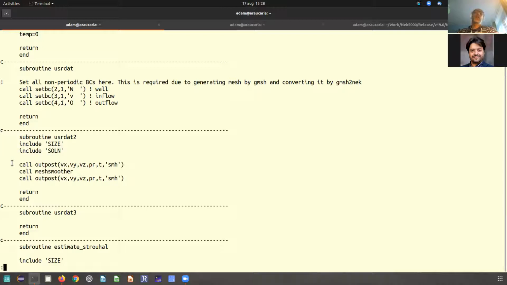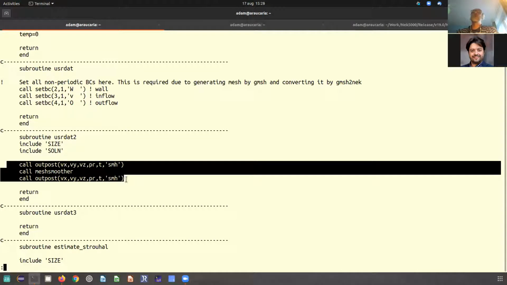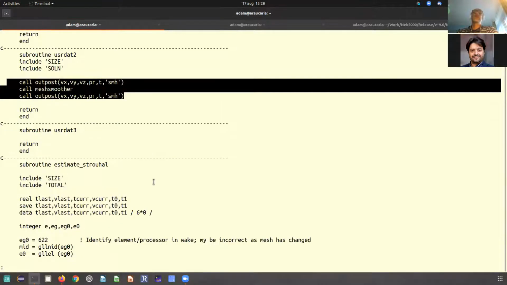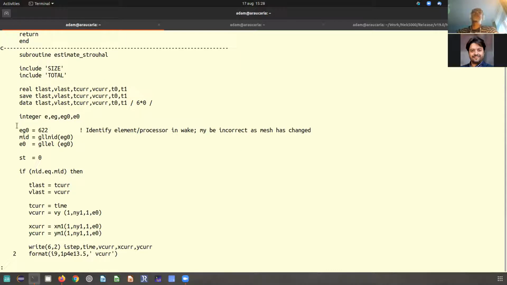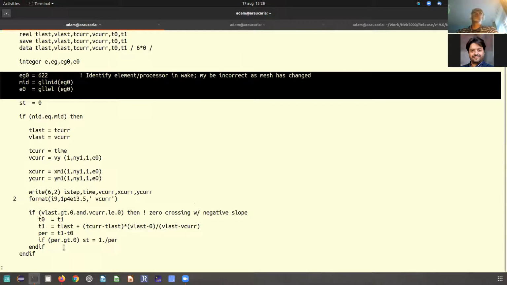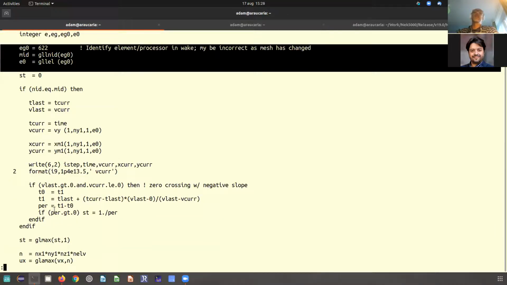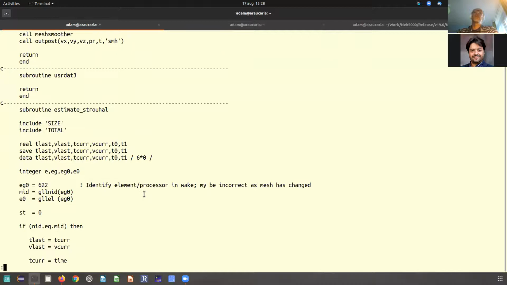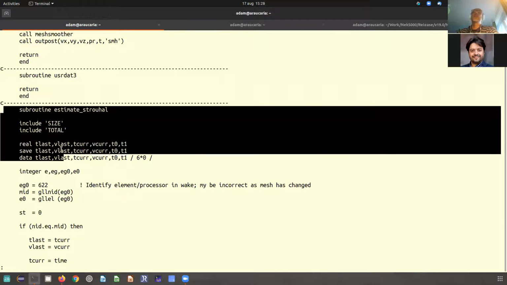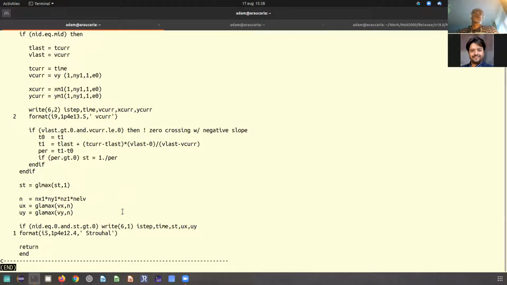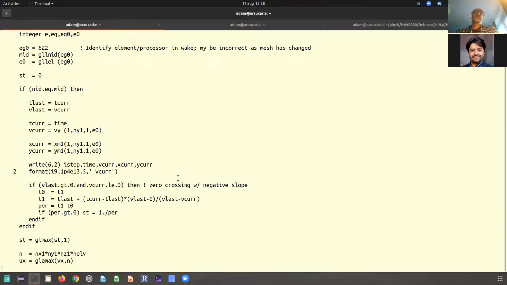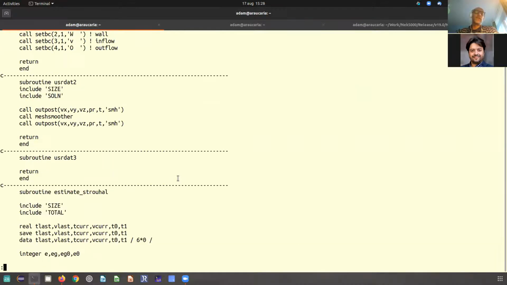But in case of flow past, in case of lid-driven cavity, there will be no smoothing, so there will be nothing in user.dat. And then we have the routine to estimate a Strouhal number, which is simply based on the single position in the mesh and looking into the time variability of the velocity in that point. This routine will not be needed for the lid-driven cavity. There will be no Strouhal number calculation in this case.